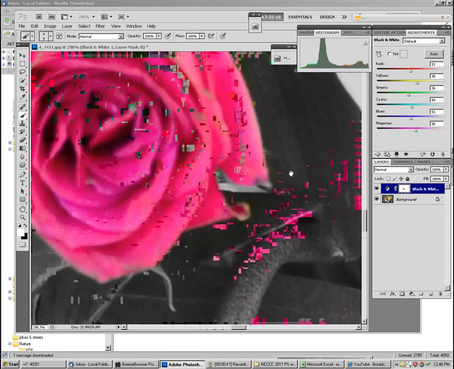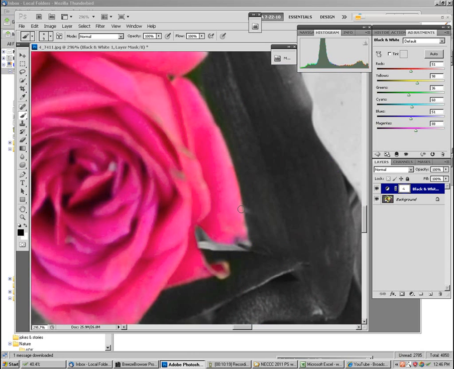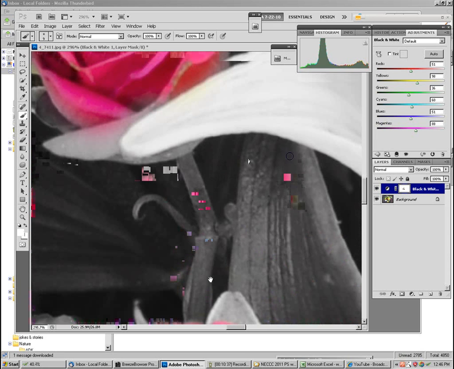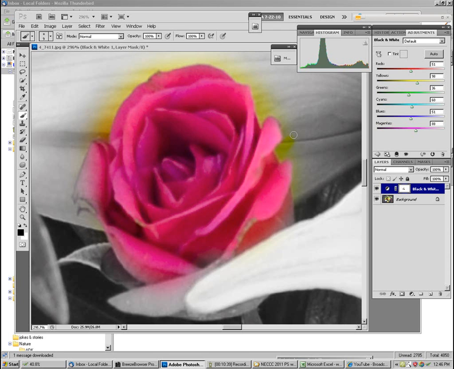White is revealing, black is concealing, and I'm just going around the edges of my flower here, constantly switching between black and white, and you can see this all the time. And I'm just tweaking this image until I get it to be where I think that just the parts that I want to be in color are in color, and the parts that are not in color are not. And again, it's very forgiving. You color outside the lines, you just switch.